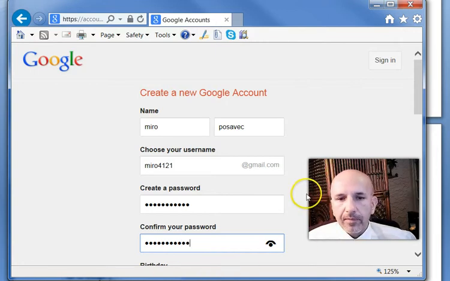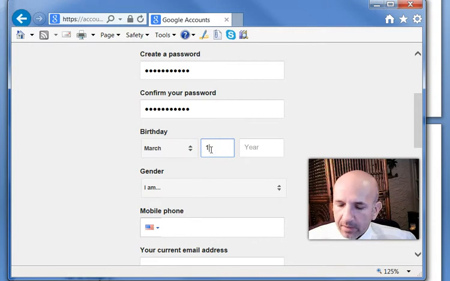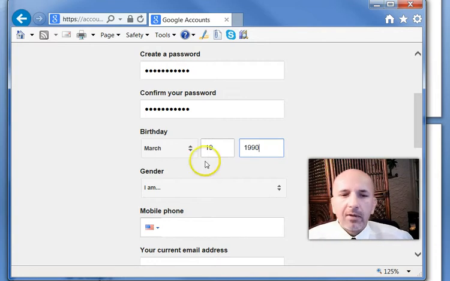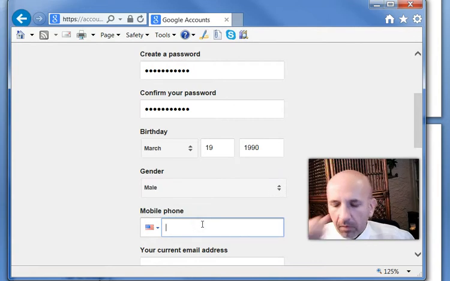Here we go. And I'm putting my birthday. I'm putting my real birthday. You guys can write this down. I'm making myself a little bit younger too because you know what? I'm 43. I'd like to be 23. So I'm going to say I'm 1990. There we go. Make myself a little younger than I am. And of course I'm male. Mobile phone number, I'm going to say 72.